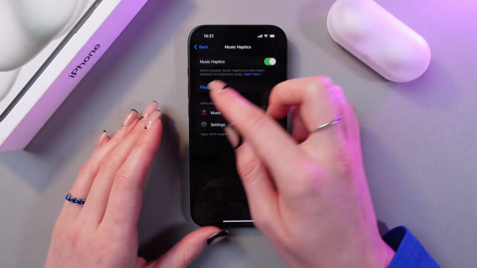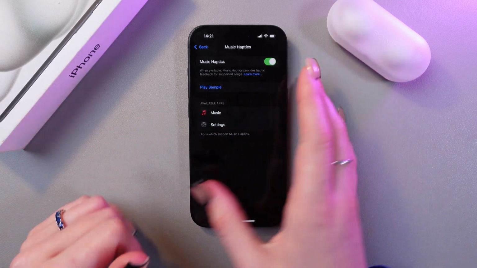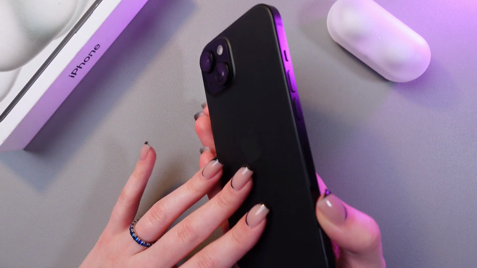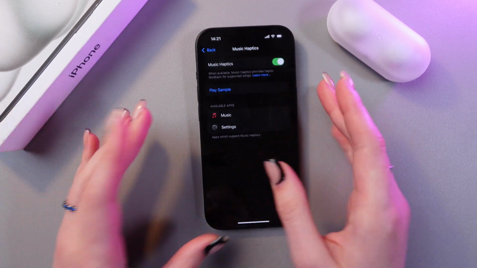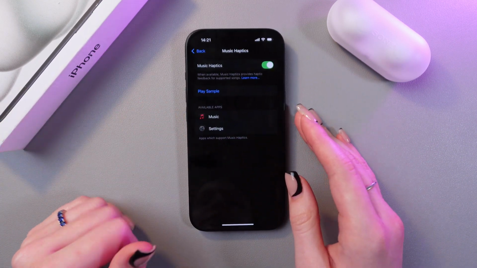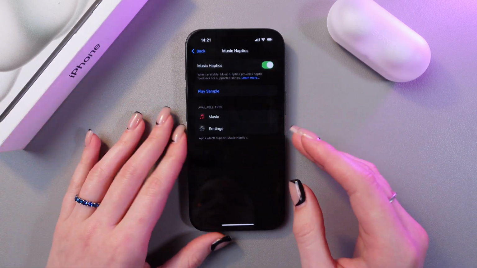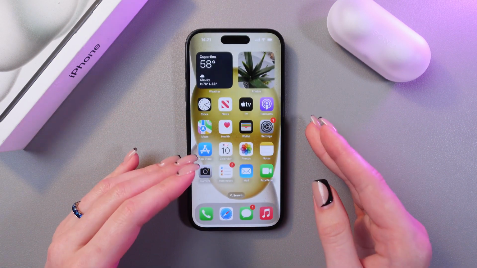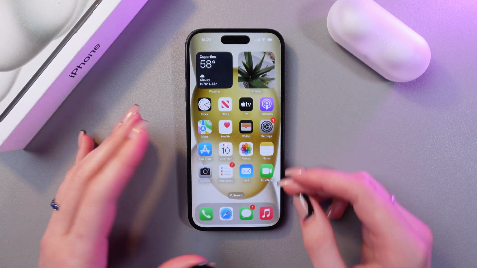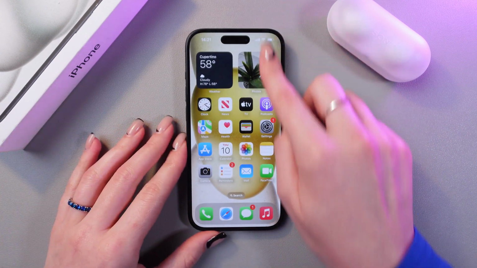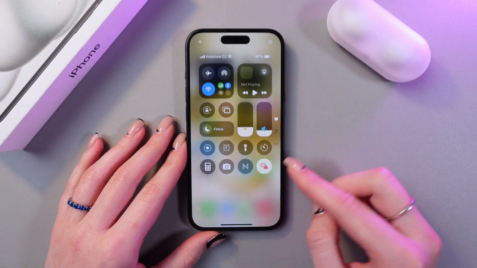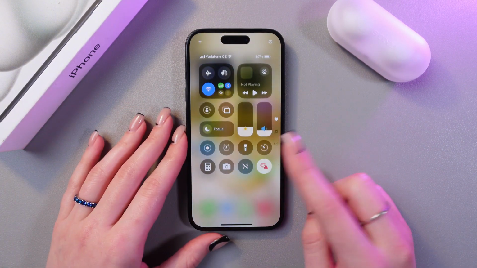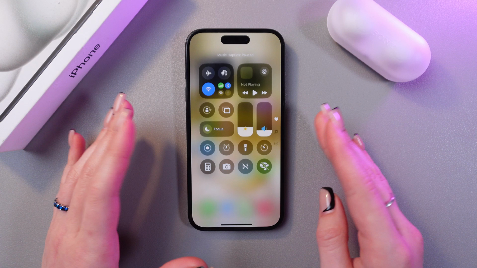And also you can here select to play sample and you'll feel really strong vibration according to the beats in the song. Now you can also see available applications and you can also enable it or disable it in the Apple Music or in the control center. Just swipe down like this and here is this feature. Now it is enabled and if we touch it again it will be paused.